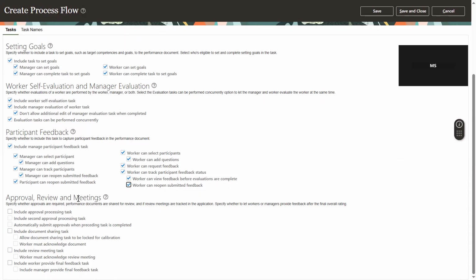Now comes approval. These things that we see are for approval. So should we include an approval for the task? For every task, should we allow the approvals? Should we configure the approval? This is the first level. Yes, if I say yes, the first level would be initiated. If I say yes for this, then a second level also gets unlocked.